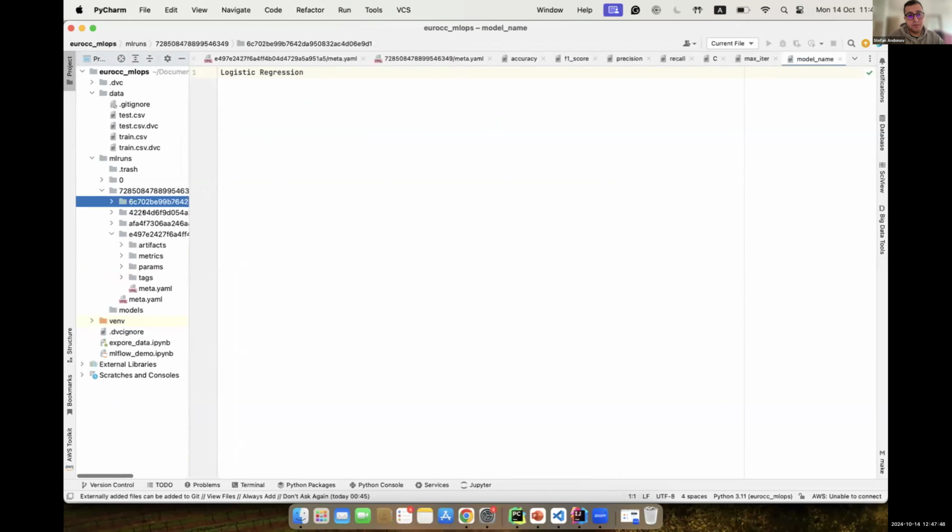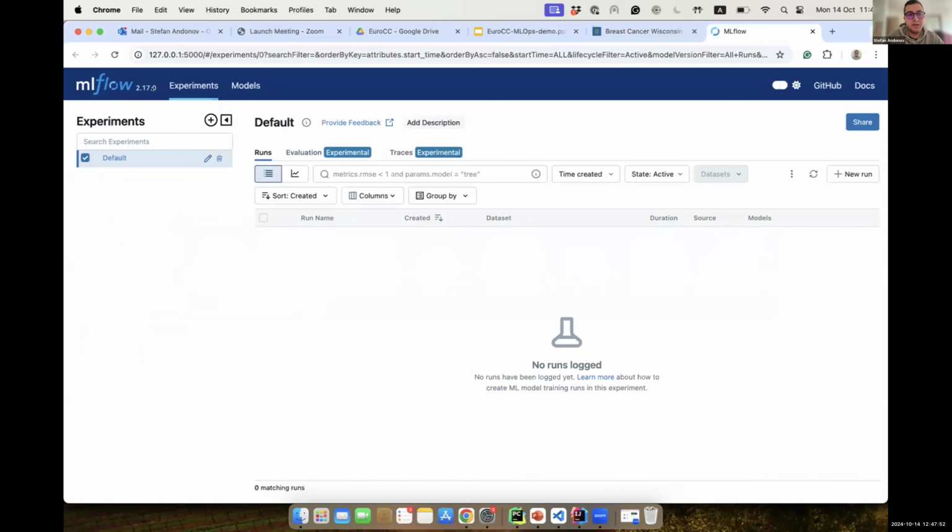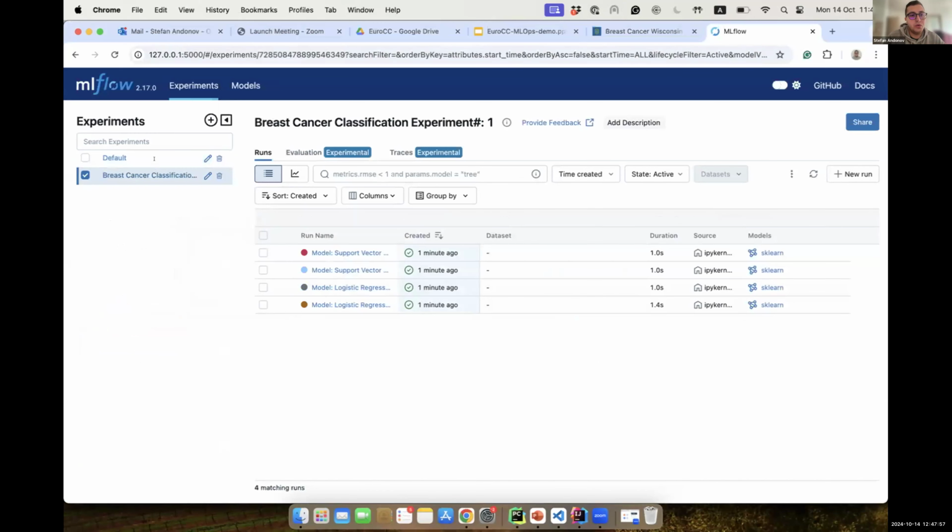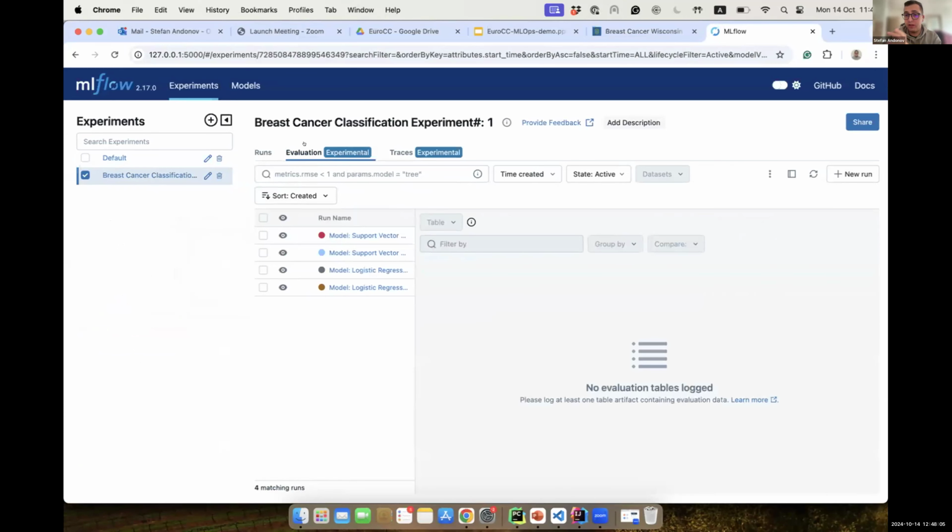Okay, but I wanted to show you how it looks in the folder, but the good thing is that you can also see this in the UI. So you can see the list of all the experiments in the UI. You can also perform some comparison of the results. So I'm going to do that also programmatically, but you can do it on the UI as well.